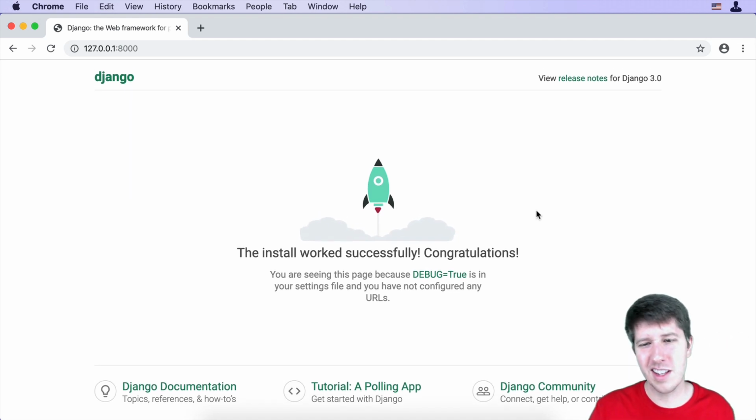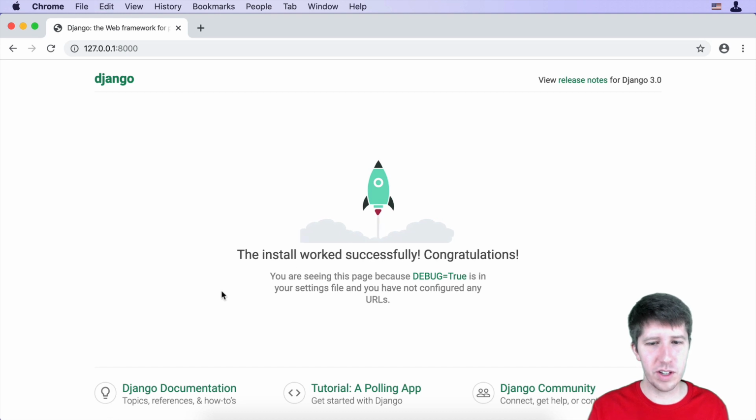We have our very first page showing up. And you can see this is just kind of a default thing built by Django. This is, as it says, the install worked successfully. Congratulations. This is sort of the test thing to say, oh, okay, my project is working here, okay? Now, there's a couple of things that I want to go through here.